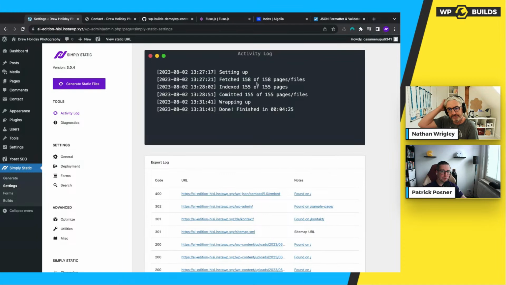So the search integration also updates, for example, on single exports and build exports. So if you change your post and maybe you have even changed the title or the permalink or whatsoever, and you click this little update static button from your page, it will also update the search result accordingly.